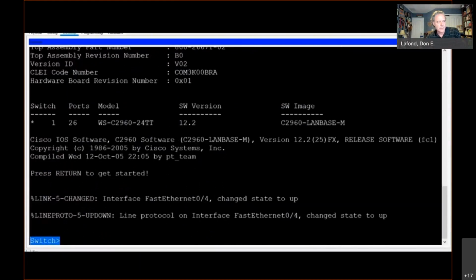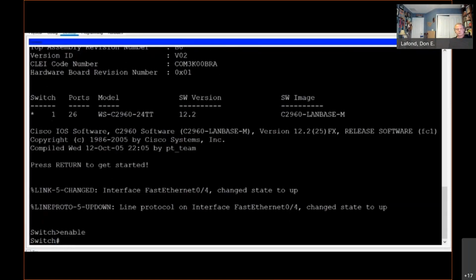For instance, the word switch, which is the default name of the switch, with the greater than sign, indicates that I'm in UserExec mode. UserExec mode has very little privileges with access to only a limited number of commands. One of those commands available in this mode is the enable command. At the blinking cursor, I'll type the command enable and press enter, and I'm now in PrivilegedExec mode. I can tell this because the prompt has changed from a greater than sign to a hash or a pound sign. PrivilegedExec mode offers a higher privilege level for the user and more commands are available.